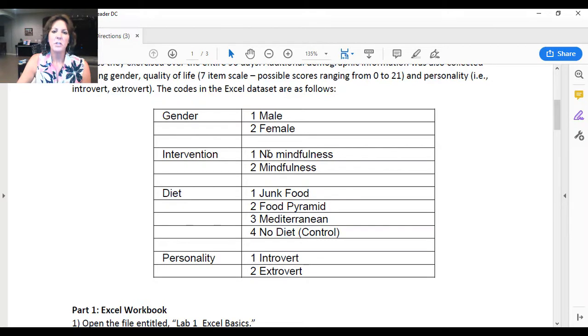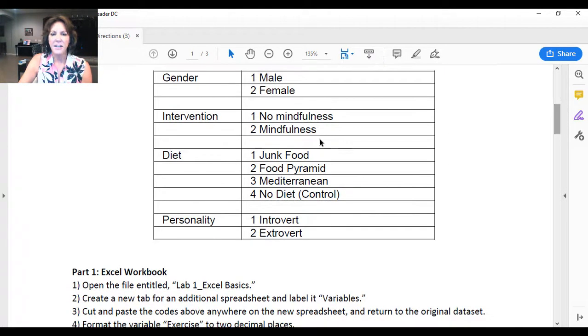The intervention is coded with 1, they didn't have the intervention, the mindfulness, or 2, they did have the mindfulness intervention. Then diet, as you can see, the codes for each of the diets, including the control, no diet. And then personality, 1 is an introvert and 2 is an extrovert. So when we go look at our sheet, we can refer back to this sort of legend to see what the codes are.